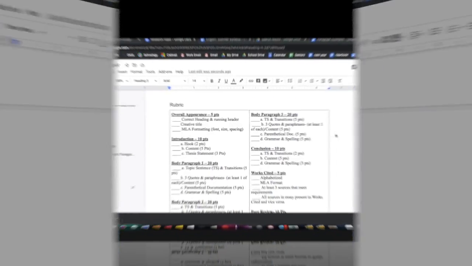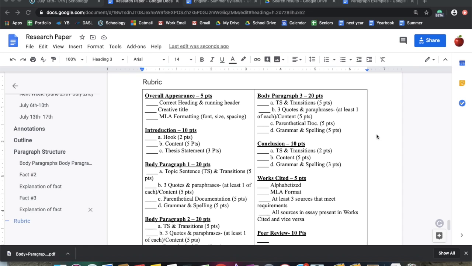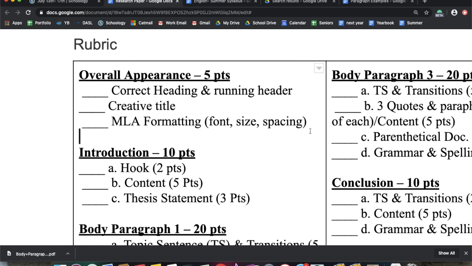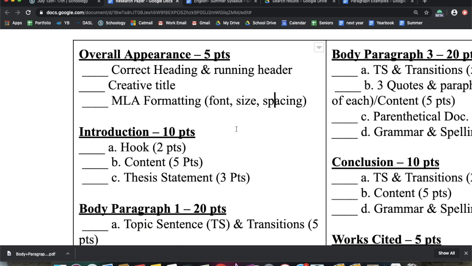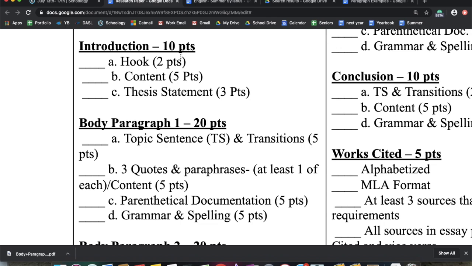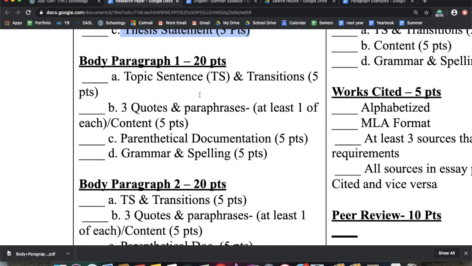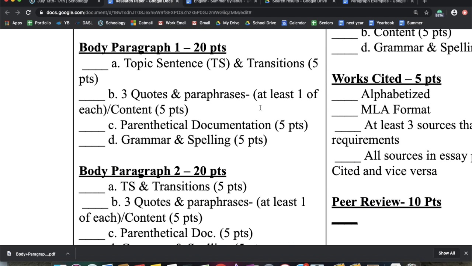Okay, for this last part, I just want to review the rubric for how you will be graded on this essay. So we'll start with the overall appearance over here. So you can earn 5 points for just having the correct heading, the running header, a creative title, and your MLA format. So that's consistent throughout the entire essay for font, size, and spacing. Next, we have your introduction paragraph. So you need to have your hook, your content needs to be there, and then your thesis statement is worth 3 points.